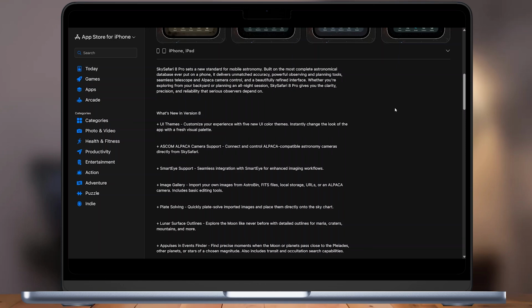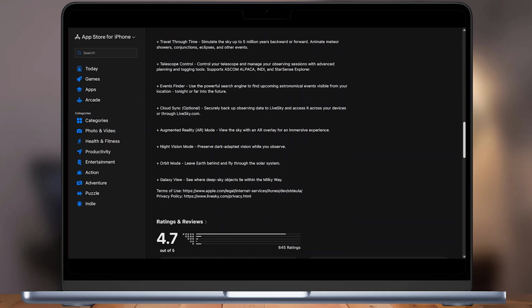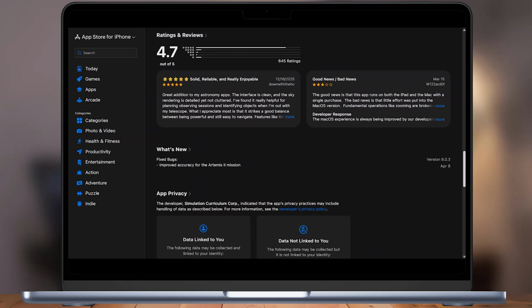Overall, SkySafari 8 Pro is widely considered one of the best astronomy apps available today. Its combination of massive astronomical databases, advanced telescope control, imaging integration, plate solving, and observation planning tools makes it an outstanding choice for anyone serious about astronomy. For casual stargazers, it may be more than necessary, but for dedicated observers and astrophotographers, SkySafari 8 Pro is one of the most complete mobile astronomy platforms available.